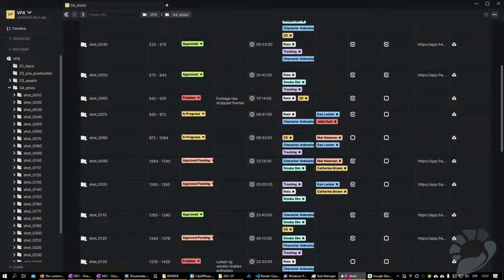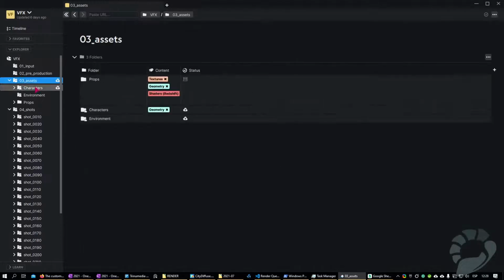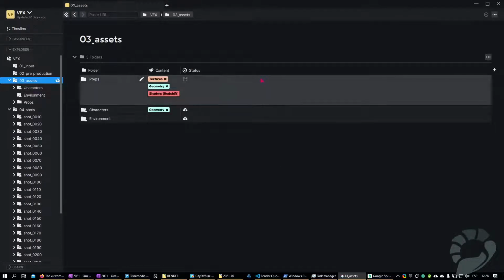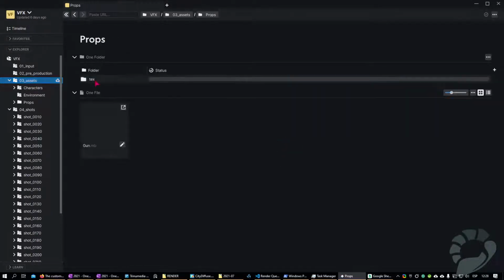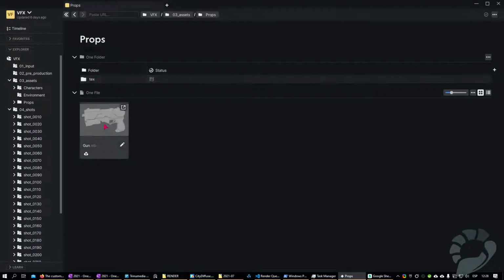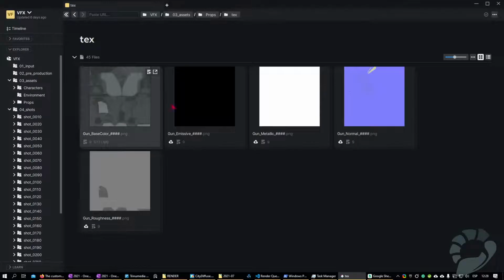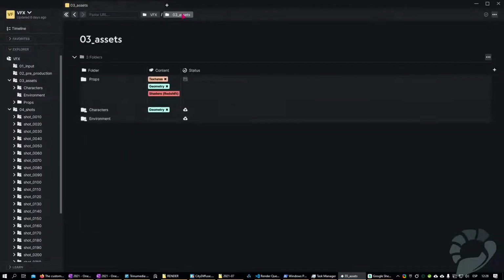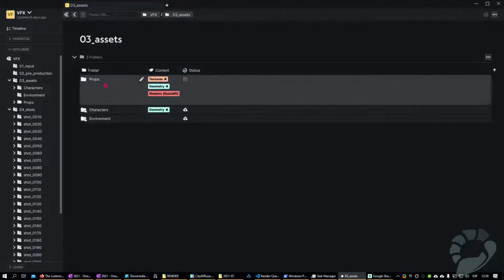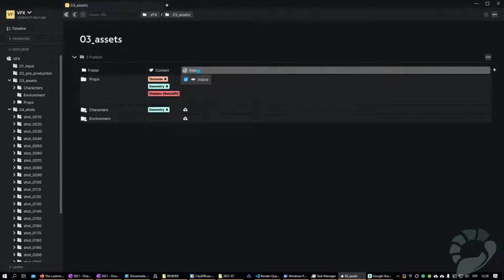All right. So for example, if we take a look at software like Anchor Point, you have a folder with assets, and inside the assets, inside the props folder you have, for example, this gun. This gun has a texture subfolder with its textures. That's basically the general idea, and inside of it you have a status of that particular prop. You can download and apply a status.